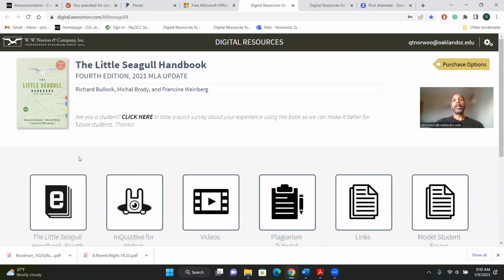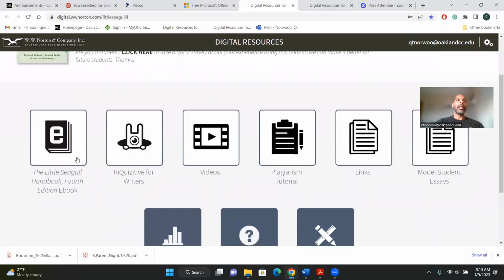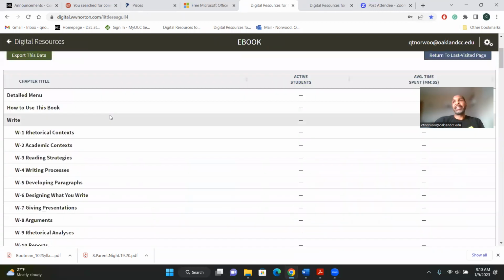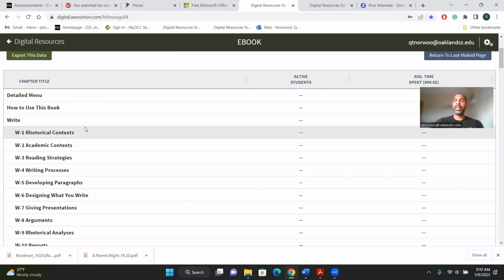All right, here's what's important for this class. Once you get here, there's still one more step you have to take. So this is going to be your book. Here's our textbook right here. So you click on this, bam, and it's an exact replica. No, it's not an exact replica. There are enhancements to the digital version of this book.